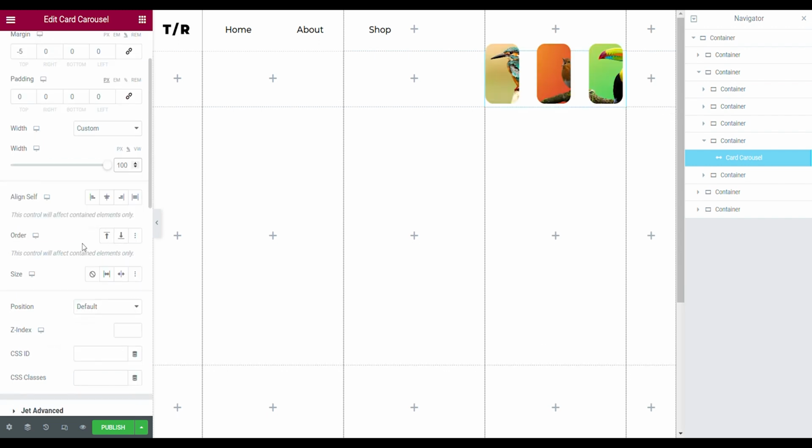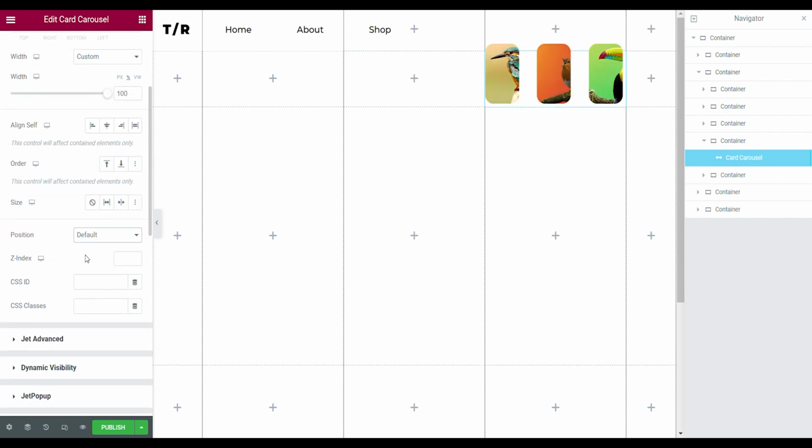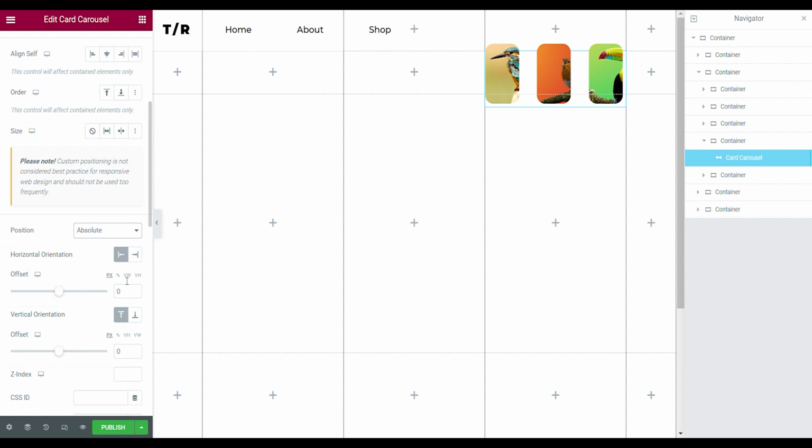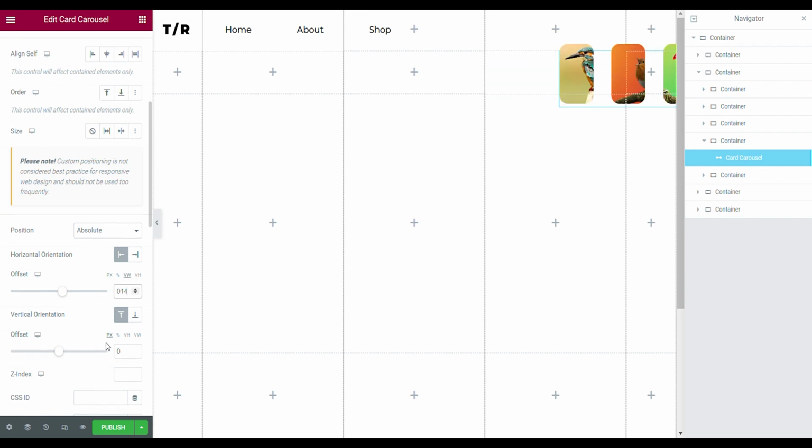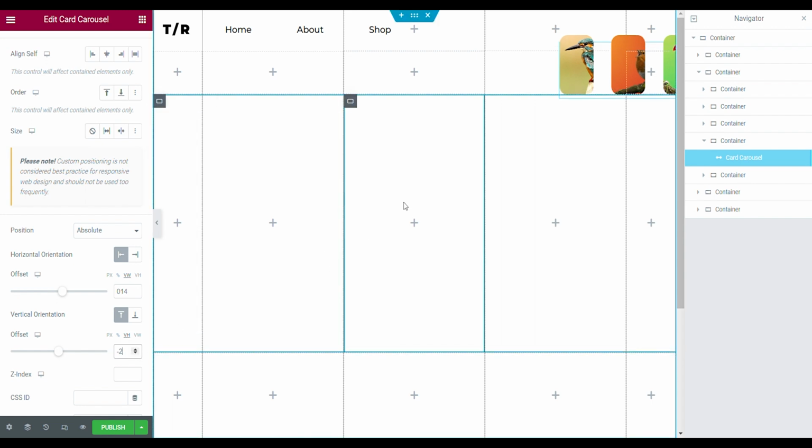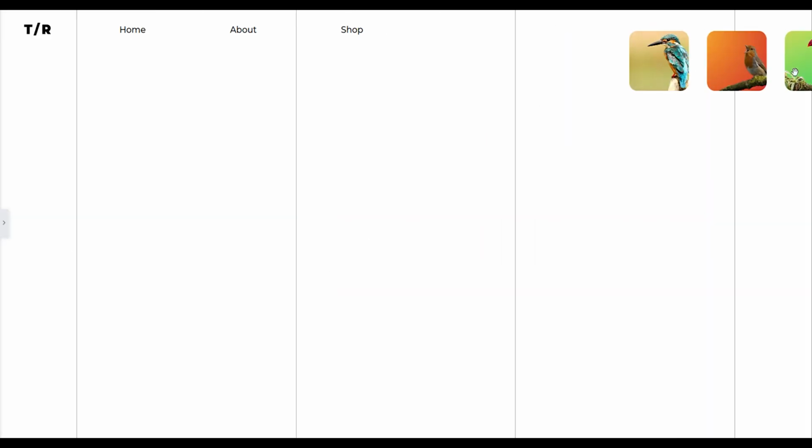Now here's where the magic is done. Go to position, press on absolute, set the offset on view width 40 and the offset vertical can be set to -2. Now it's also a little bit higher. This is the end result. It looks really nice already.